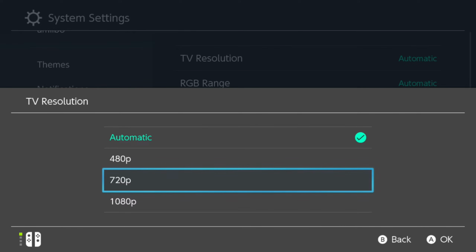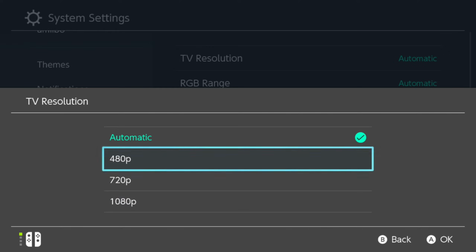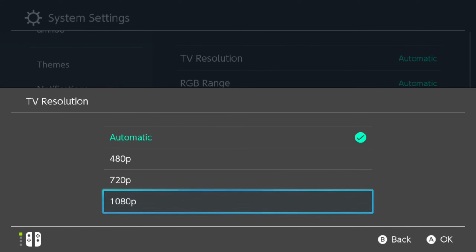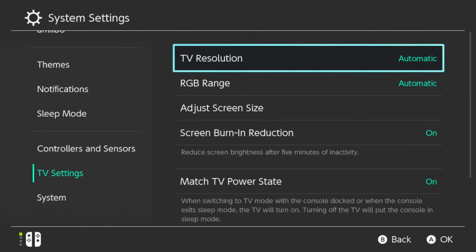Now you may encounter a TV that does not support 1080p, and you might have it set to 1080p, and it will show up as a black screen then. So you want to just make sure this is set to automatic, and it will default to the highest resolution that you connect your device to. So you should be good to go. Otherwise, you can just manually set it.